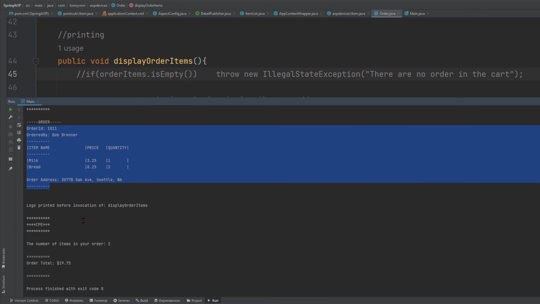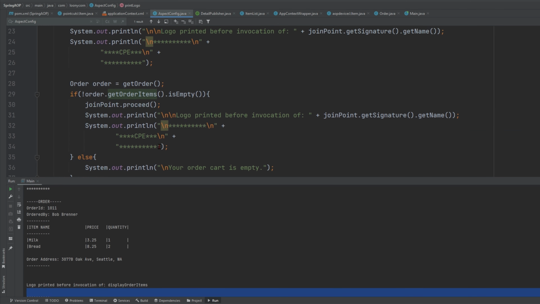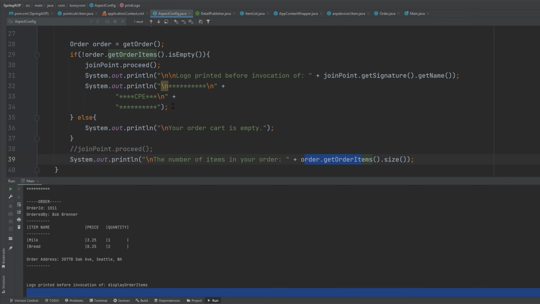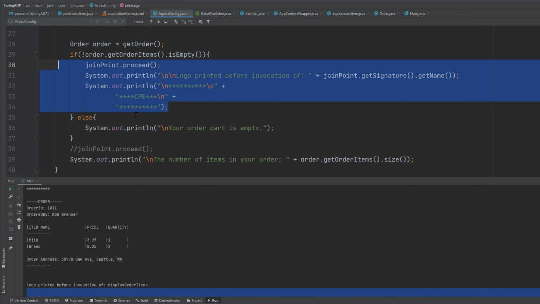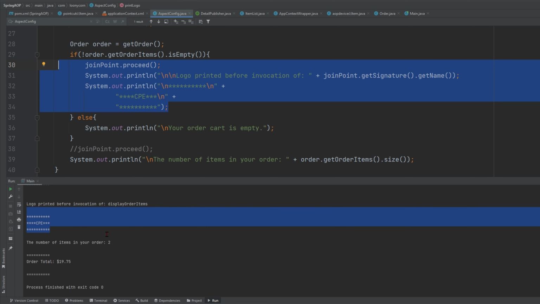And then we have our logo that's printed afterwards. And that's because in our aspect config, we're calling our print logo. And this if statement, since it's not empty, it's going to be inside of here. It's going to print that. And then it's going to print the number of items in our order. It's going to get our order. And then it's going to print our order total right here.